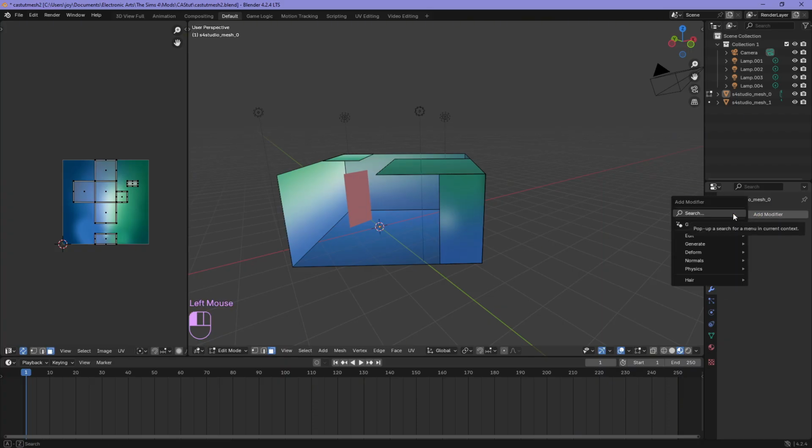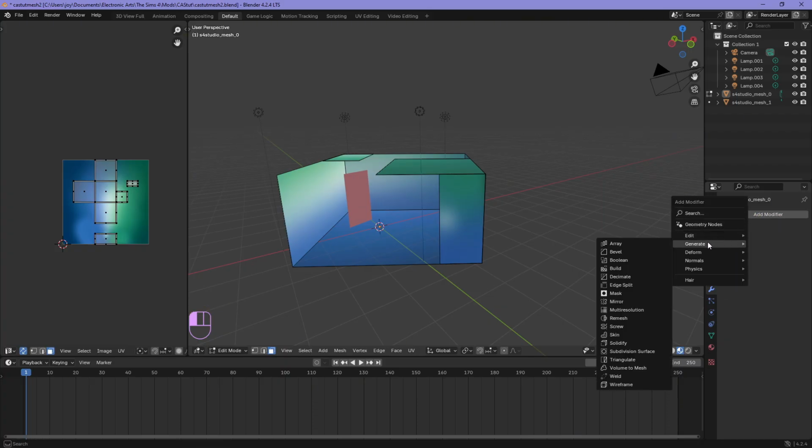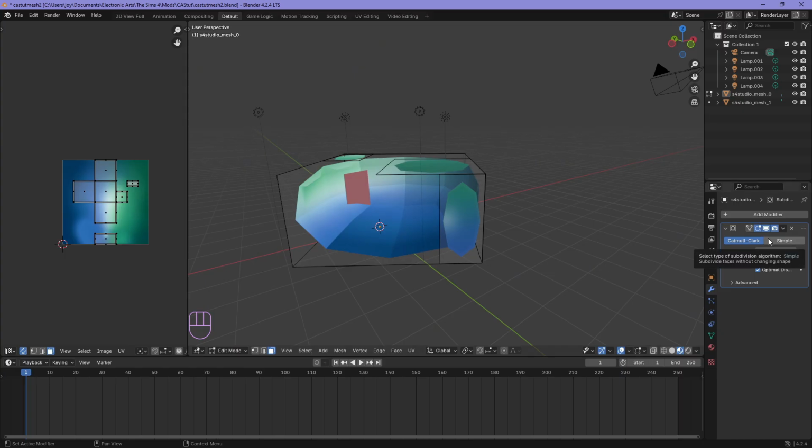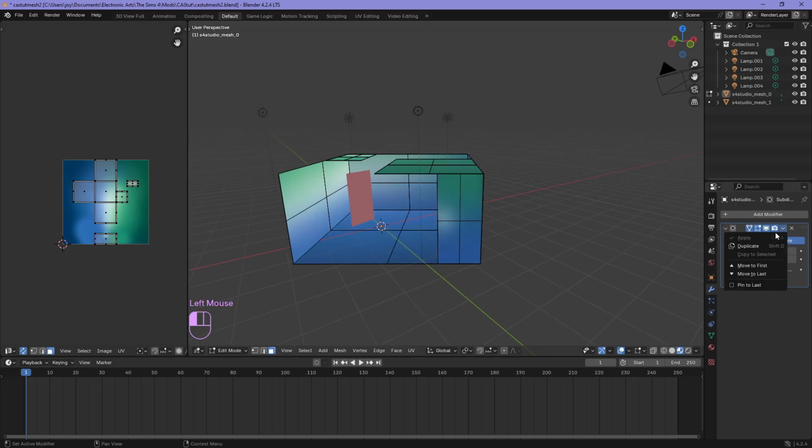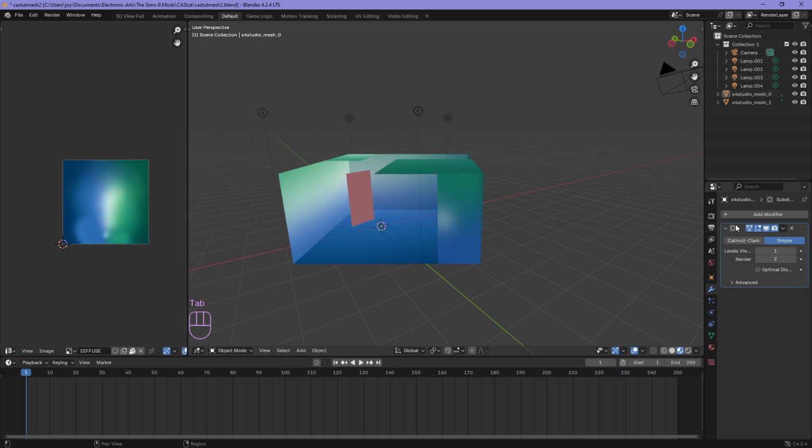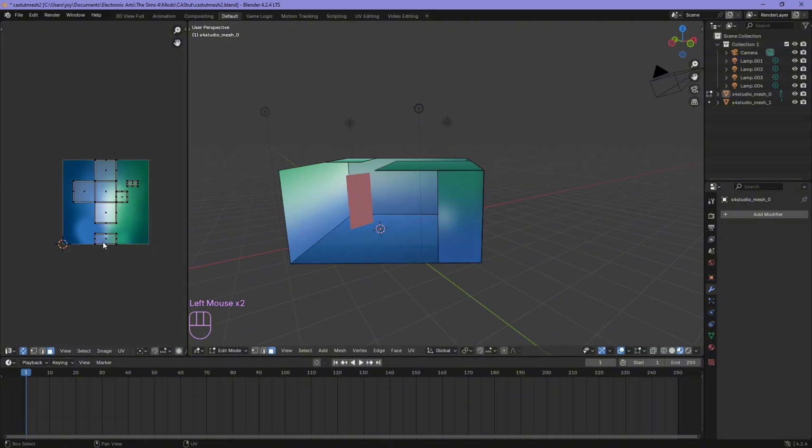Go into modifier properties on the right and select add modifier, then select generate and then subdivision surfaces. I'm going to select simple because I don't want to change the shape. I only want to change the cut within the faces of the object. And I'm going to keep the levels viewport at 1. As you can see, we need to be in object mode to apply the modifier. So go back into object mode, then select the drop down next to modifier and select apply.